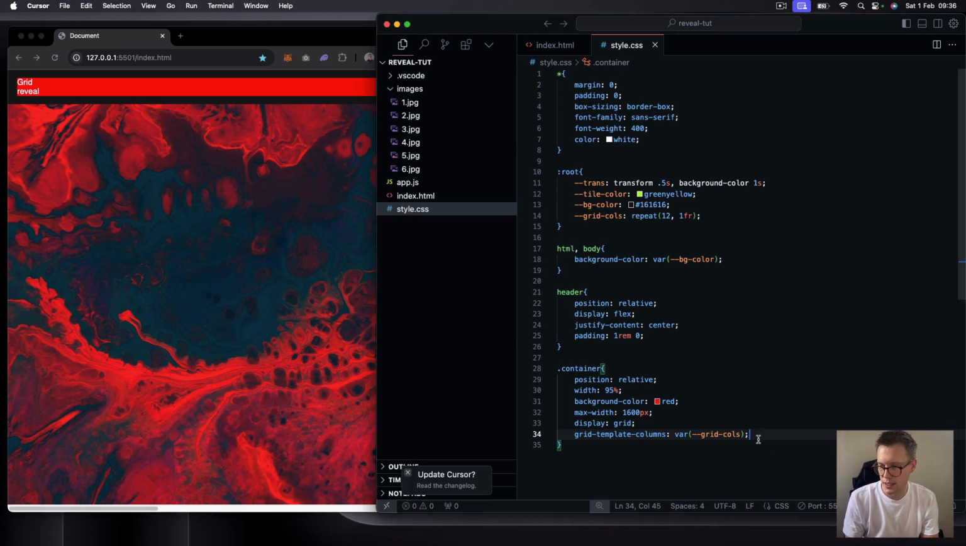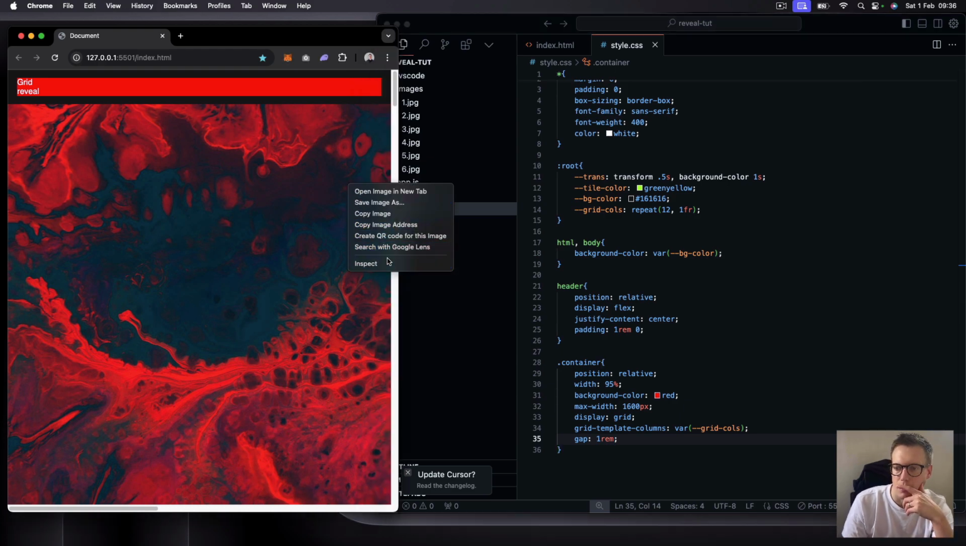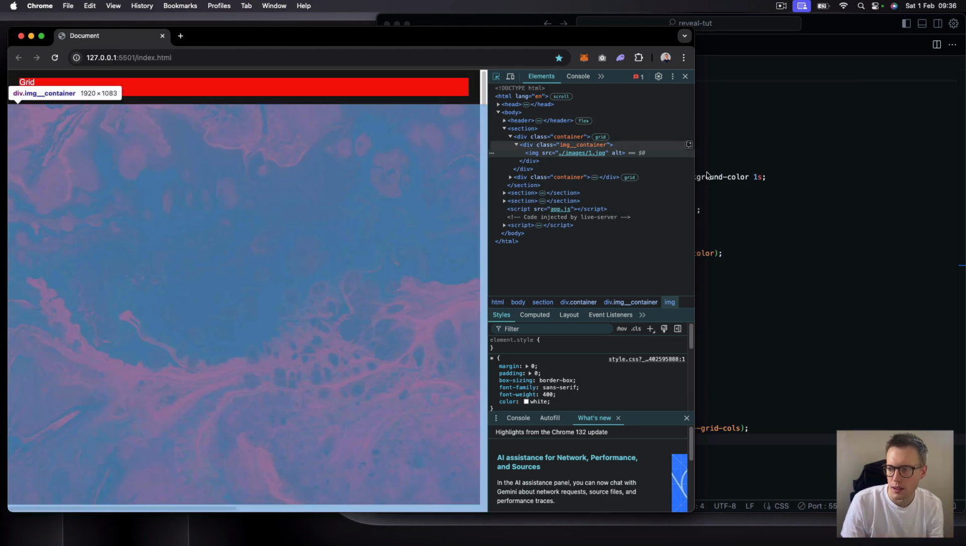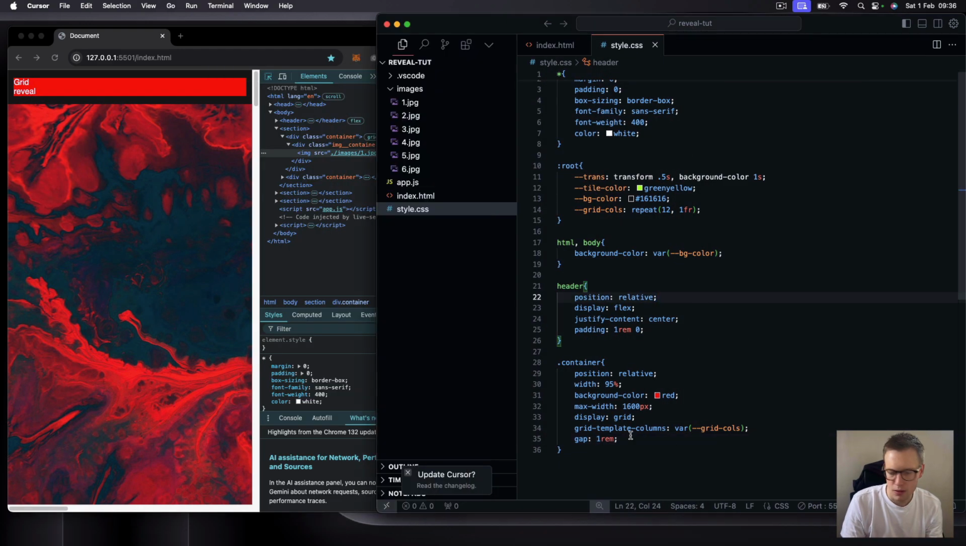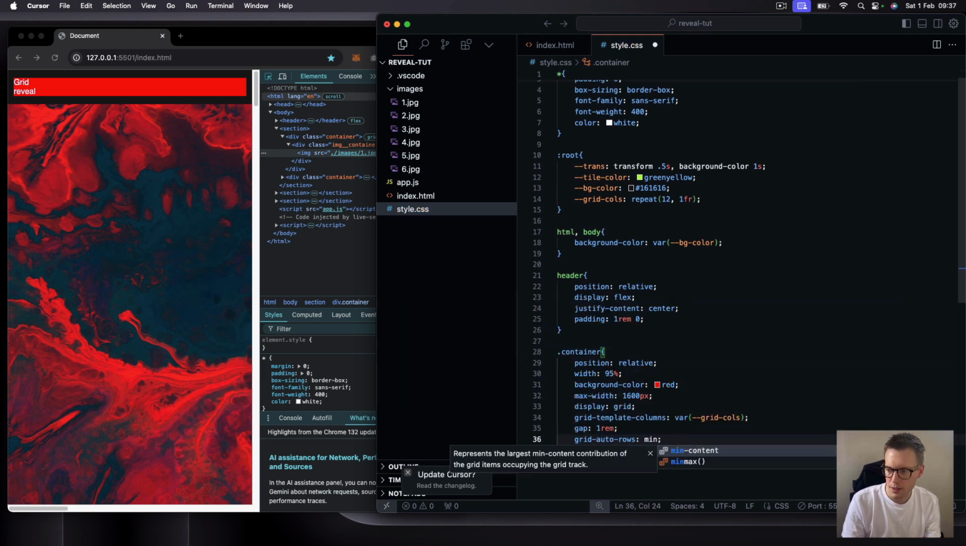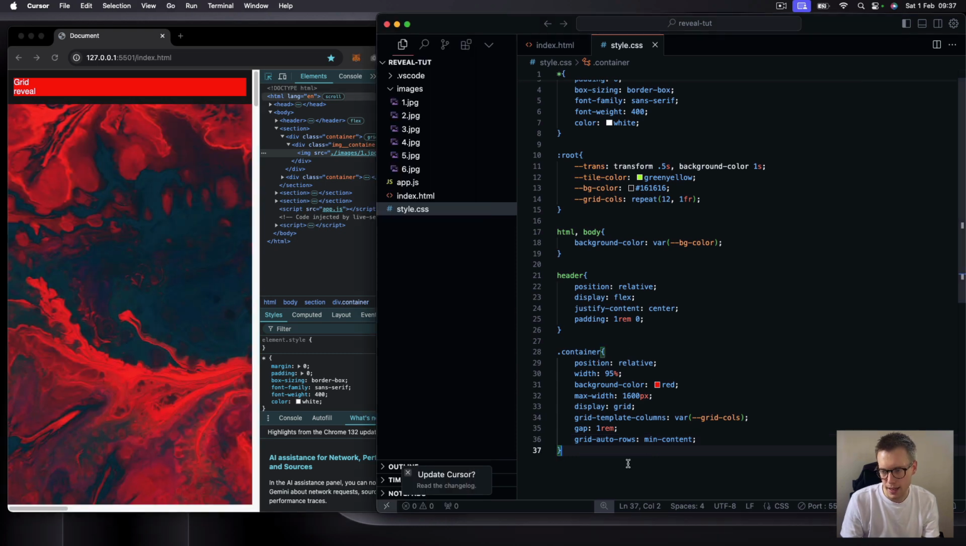Okay, so next, I think that's it for our container. Let's just do a gap actually. So we'll say a gap of 1 rem, like so. And yeah, what that does, we'll just inspect this again. You'll see that just gives a nice gap in between our columns, our CSS grid columns. Okay, now we've got that done. I just want to also say grid auto rows, and we'll just say min content. And what this will do when we have our images, it will basically, for each row that our images are on, the grid row will fit the size of the content that it houses. Okay, that's what we're saying there.